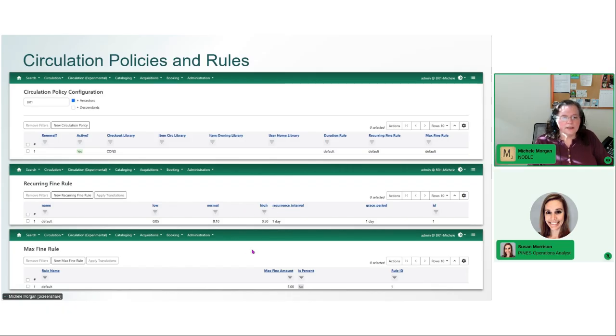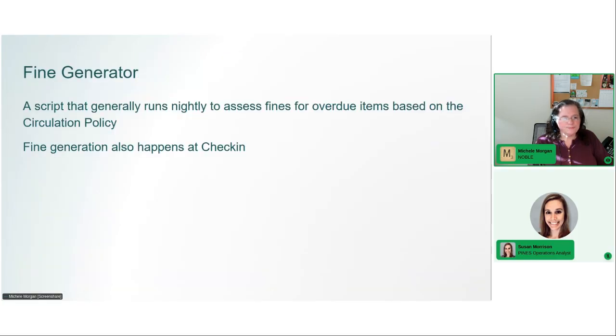So what puts these fines on the patron's record? There is a script that runs on Evergreen systems. Generally, it runs nightly, and it processes all the transactions and adds the fines based on the circulation policy. So every night it will go through, oh, this item's still overdue. I'll add another 10-cent fine to that patron record.